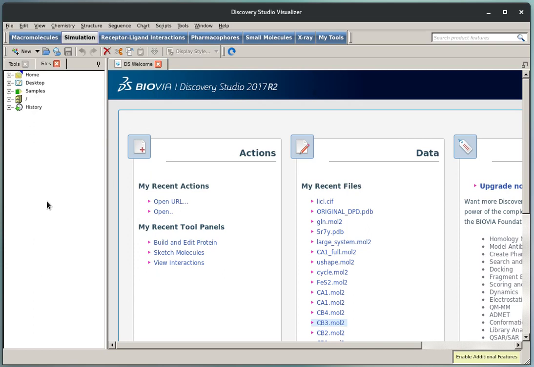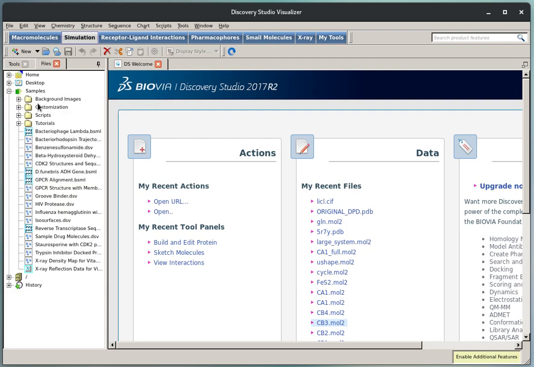which is important to us because our starting point is one of the samples that they have, and I really encourage you to look at all of the samples they've got because it'll give you an idea of the kind of visualizations that Discovery Studio can provide for you. But if you click on the plus next to samples, then you'll start to see what's available.